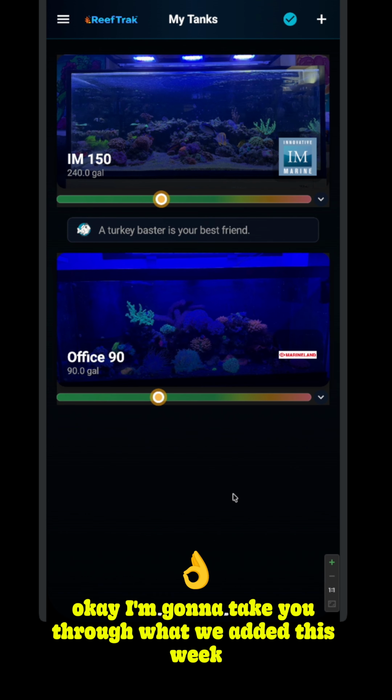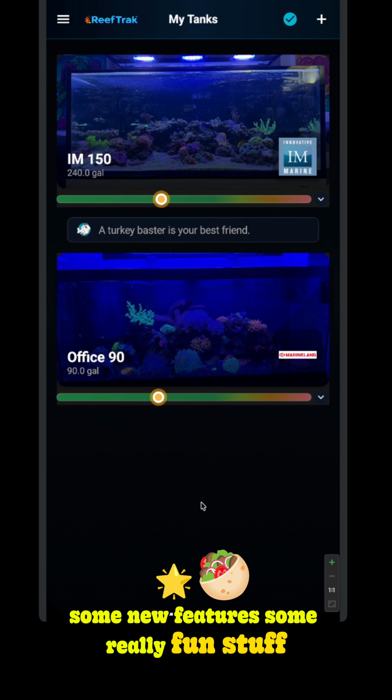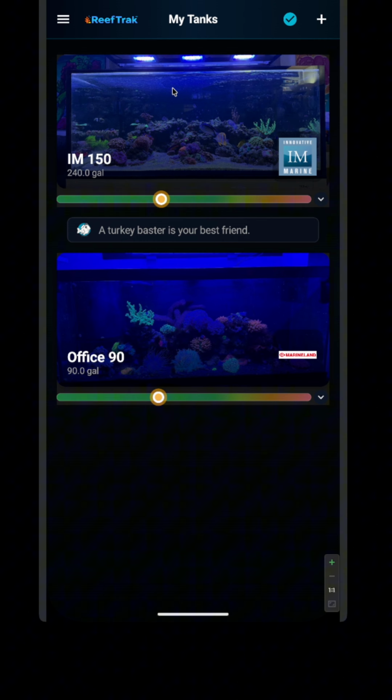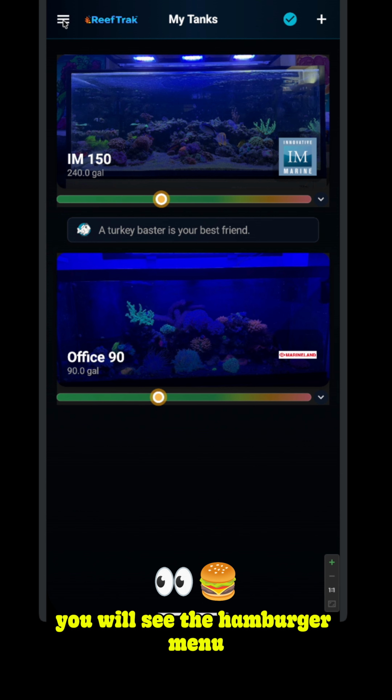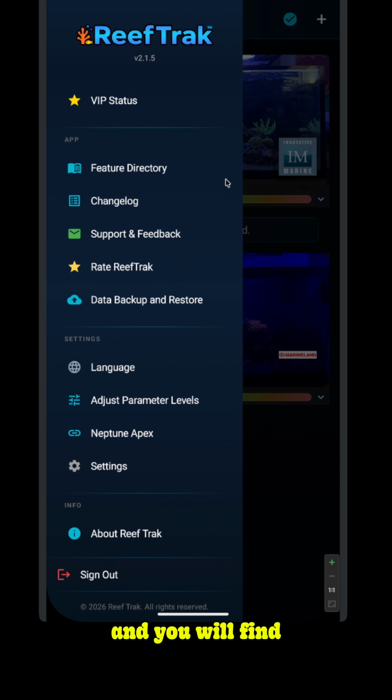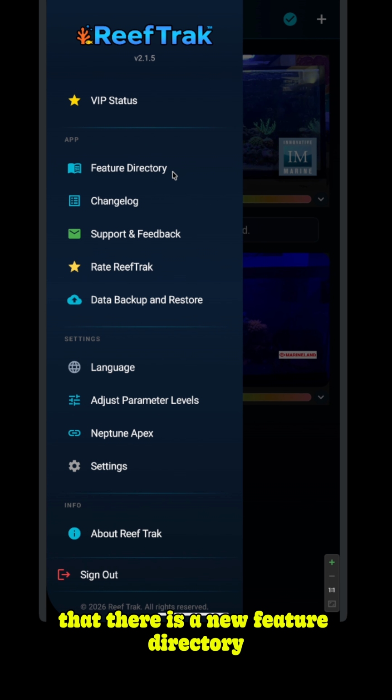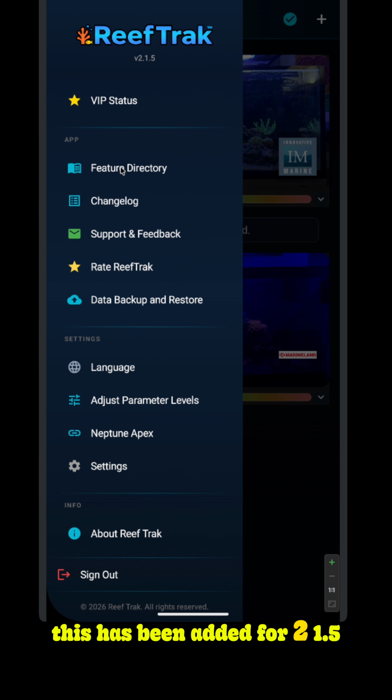Okay, I'm going to take you through what we added this week, some new features, some really fun stuff, so let's get started. First off, up in the left-hand corner of the main menu, you will see the hamburger menu, we call this, and you click on that and you will find that there is a new feature directory. This has been added for 2.1.5.